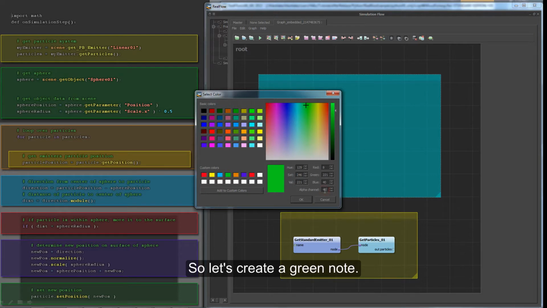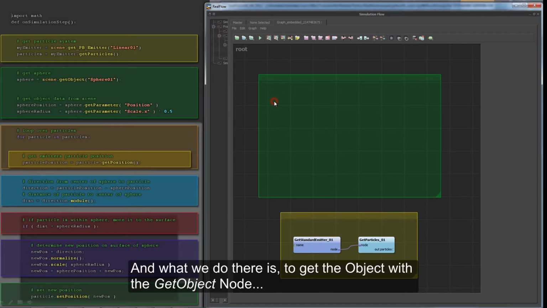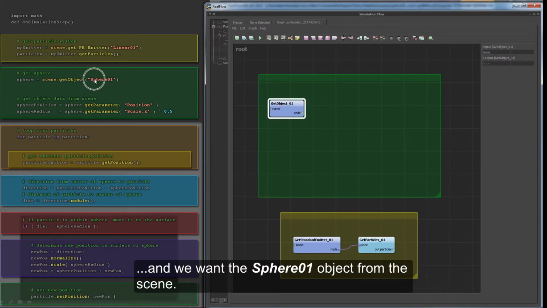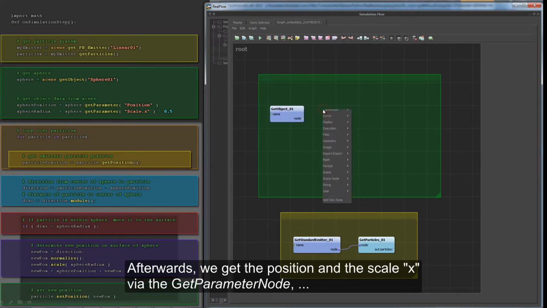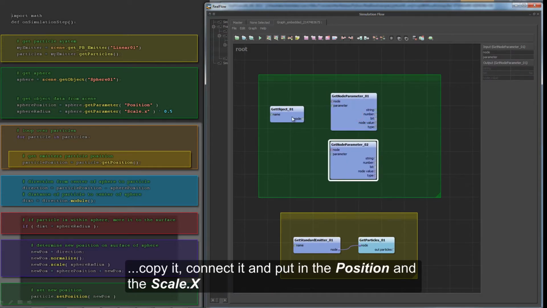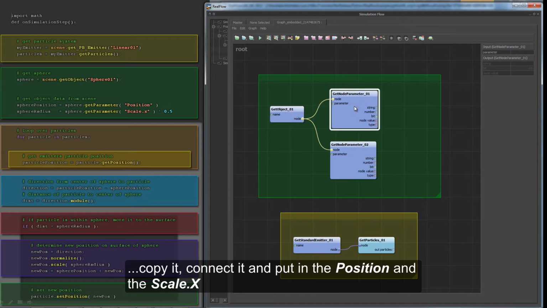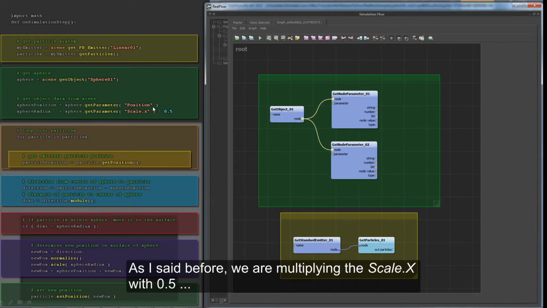So let's create a green box over here, and what we do there is we get the object. So check out the get object node over here, and we need the sphere 1, so we get the sphere 1. Afterwards we get the position and the scale x over the get parameter node. I copy it to get it twice and connect it. Here we get the position, and over here we get the scale x.